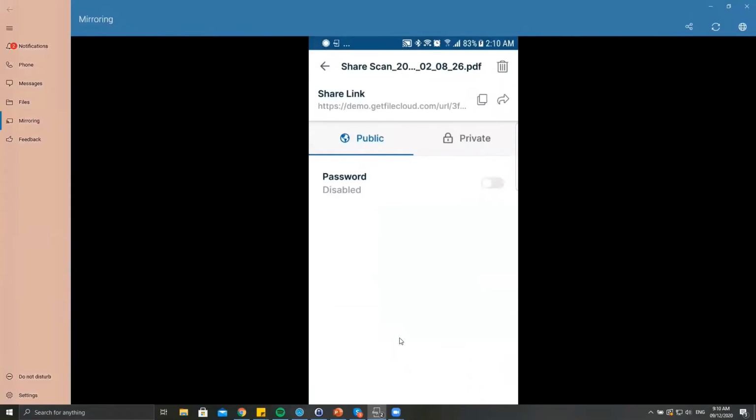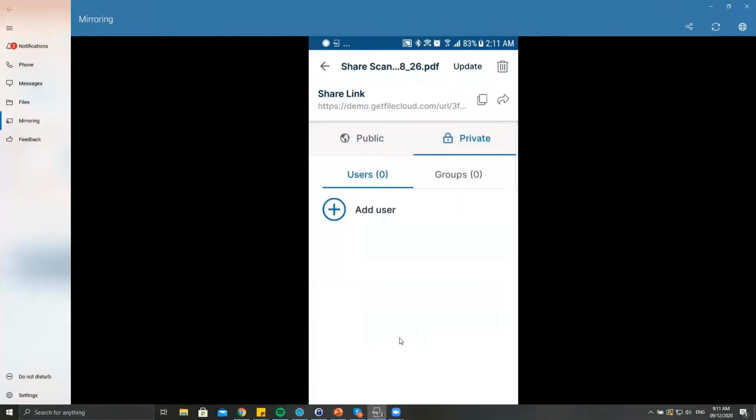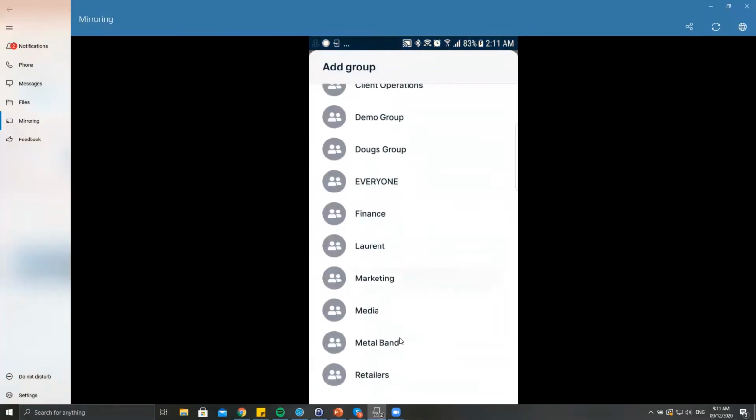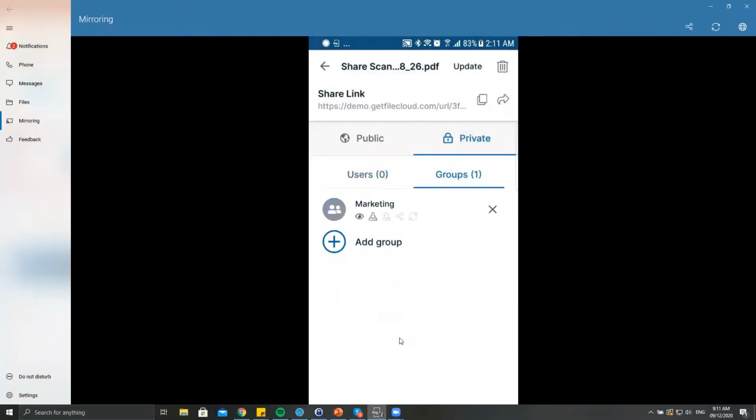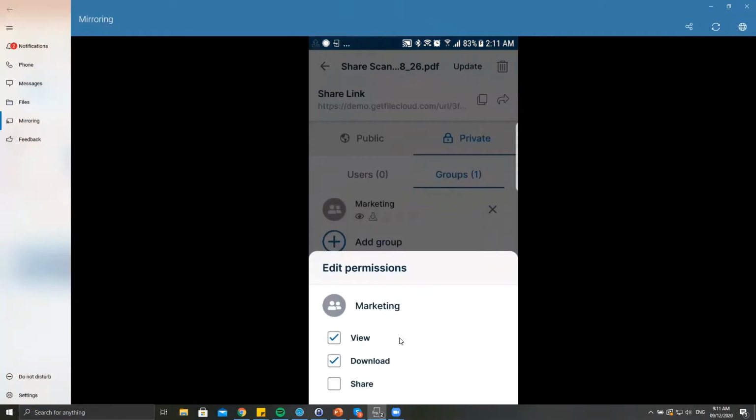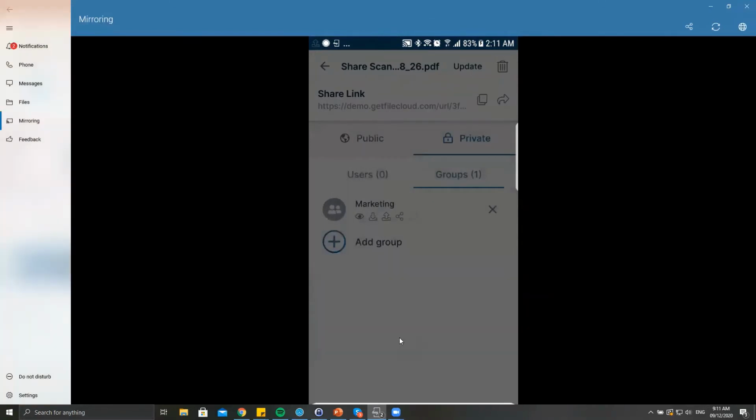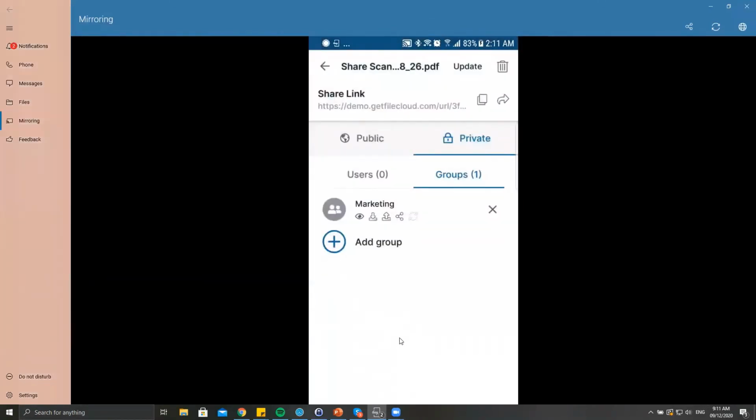Going back here. For public share, we can enable the password. The app will auto-generate a password for you, or we can also update it. For private share, we can easily add users here or add groups. Let's say we wanted to add the marketing group. If we go back here, the default permission being granted is view and download. If you want the users under this group to reshare this file, then we just enable this one. Check, and you're good to go.